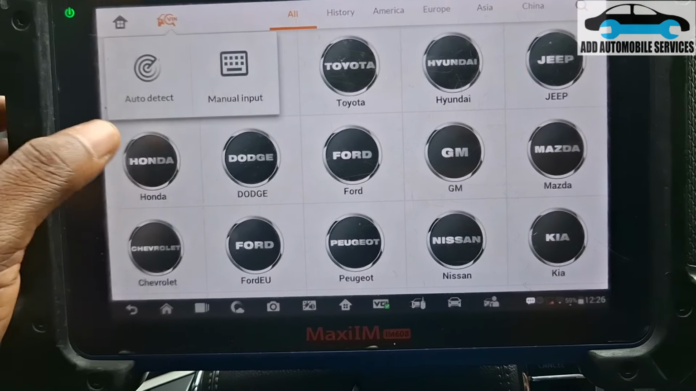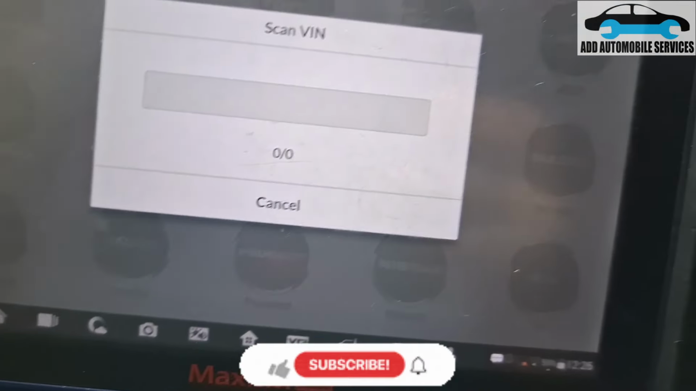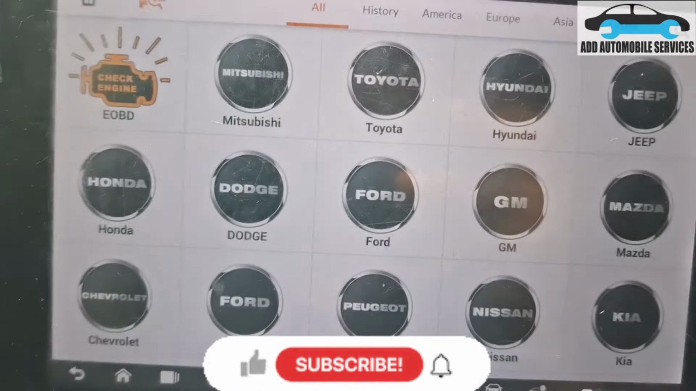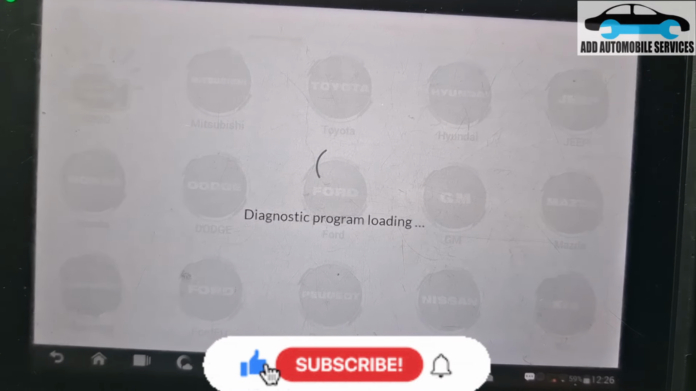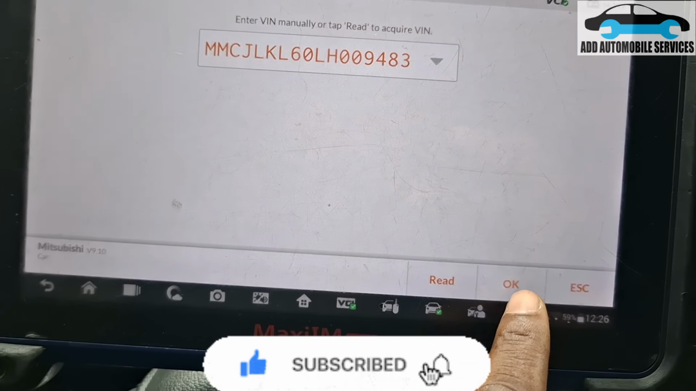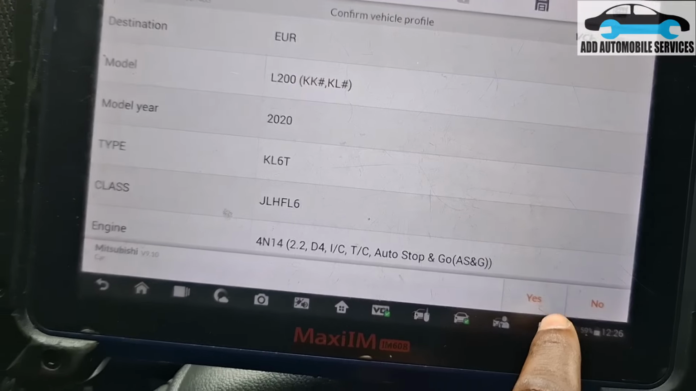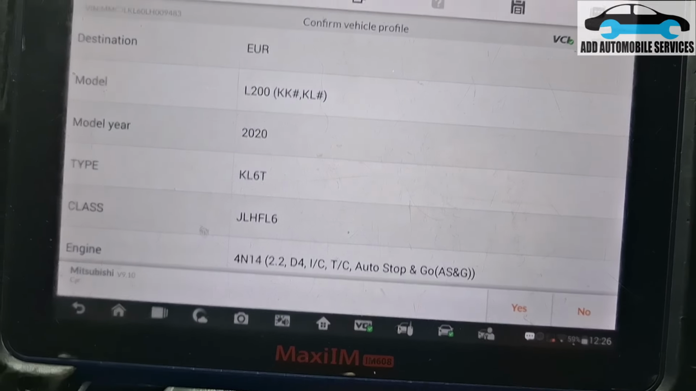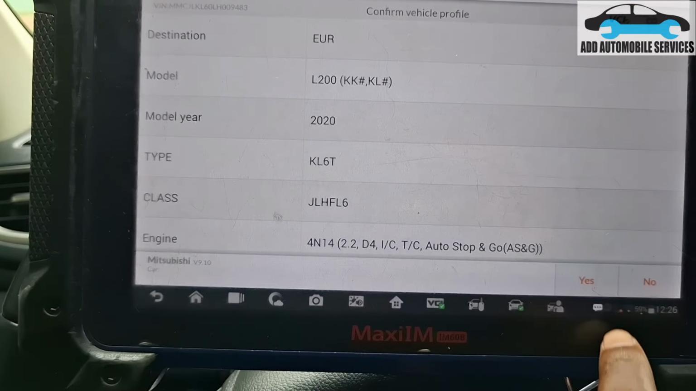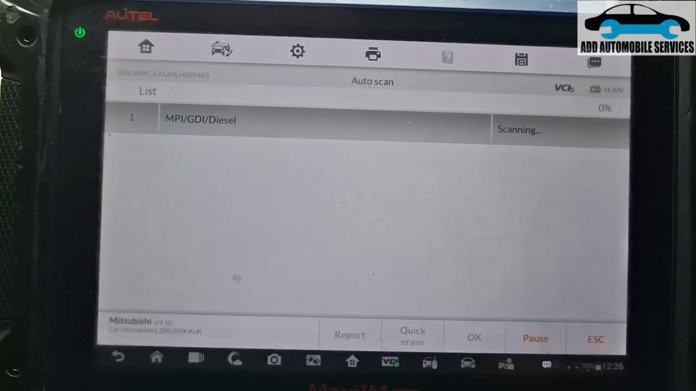I was called to diagnose this vehicle. It has the DPF light on. We've done the cleaning already, so I'm coming to erase it and auto scan it.